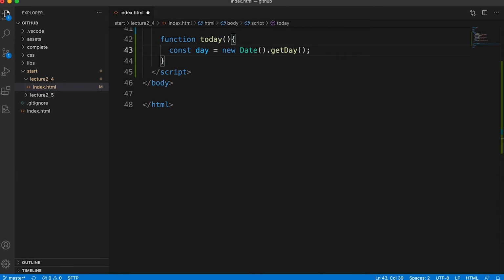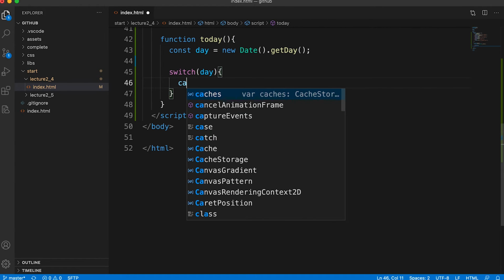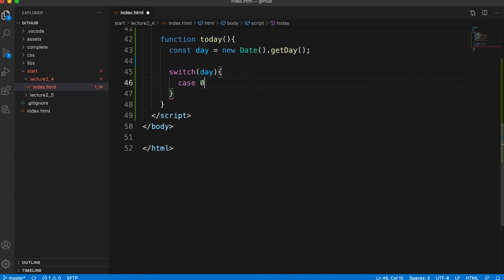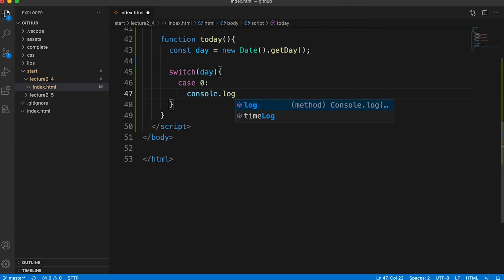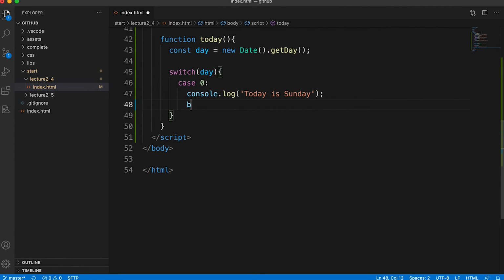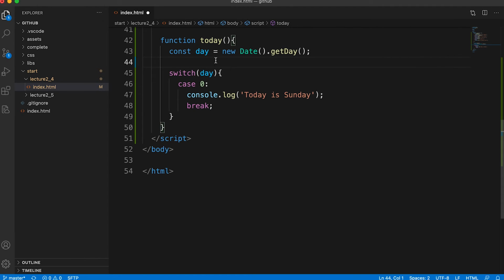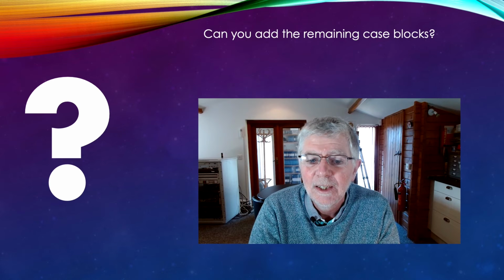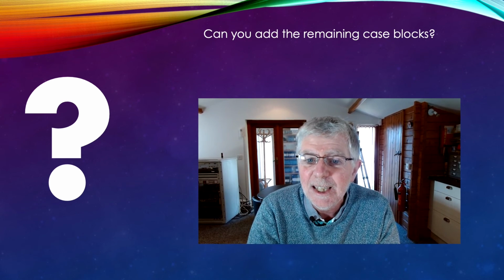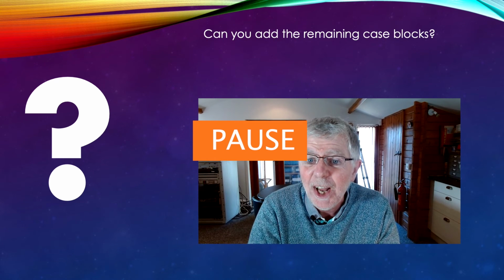Now we have a numeric value, we can use it to display a message indicating the day in English. We start with the keyword switch and then in brackets add the value we're using for the switch. Then we add case blocks, case 0 followed by colon, then one or more lines of code. Here we just have a console log message. A case block ends with break. When the processor reaches break, it jumps out of the switch statement. Can you add the remaining 6 case blocks? Pause the video and give it a try.